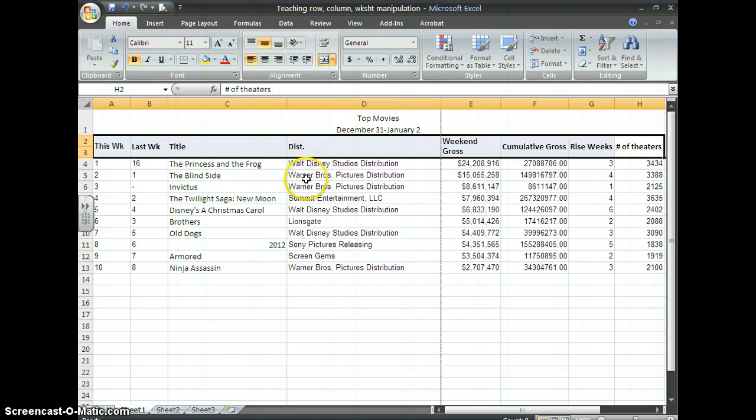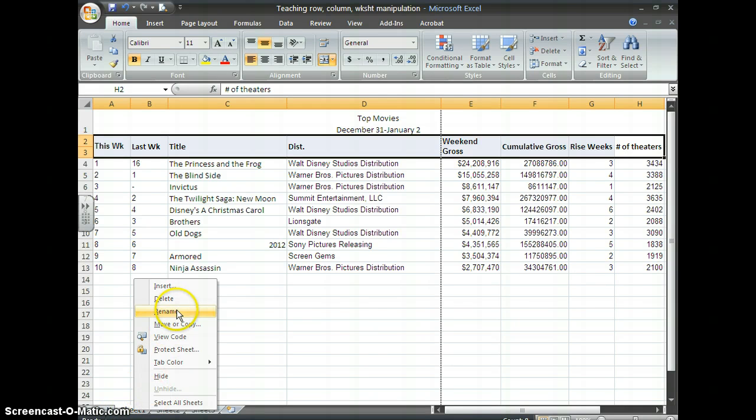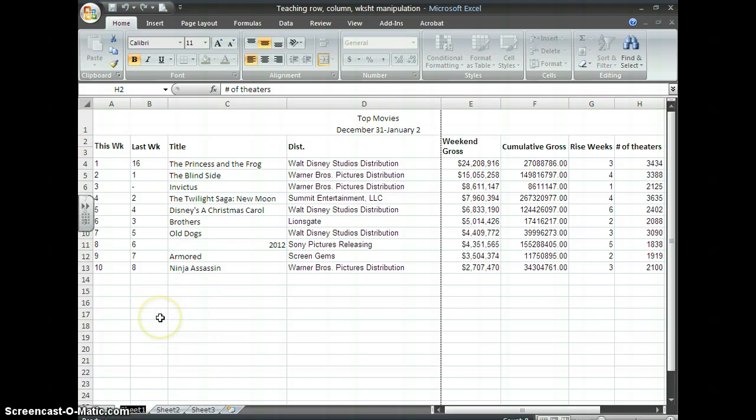Another thing we'd like to do is rename the worksheet. Right now it says Sheet 1. If we click on that, we can right click and say rename, and then we can call it Week 1. This is Week 1 of the year for top movies. We'll just click off of that, and then it's renamed.